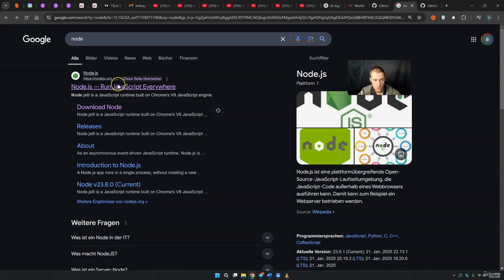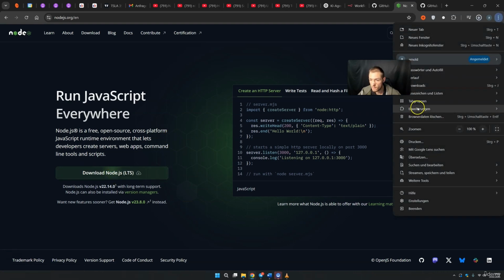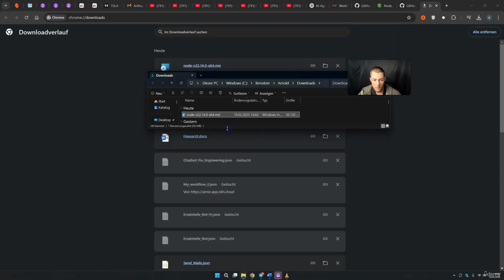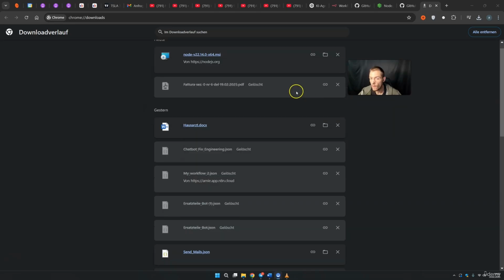The first thing that you should do is to simply Google Node, and then you press on the first link. This is Node.js. And then you press right here, download Node.js. This thing will get downloaded. It will look something like this. You open it in your downloads and you press on it. And then you follow this simple installation. And then this thing is installed on your local machine. I have already installed this tool, so I will not do this.